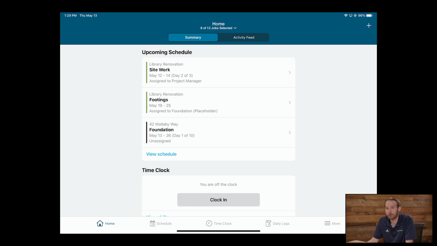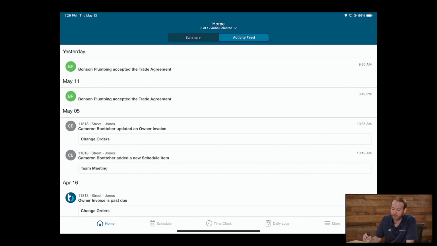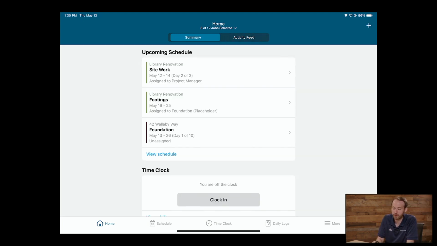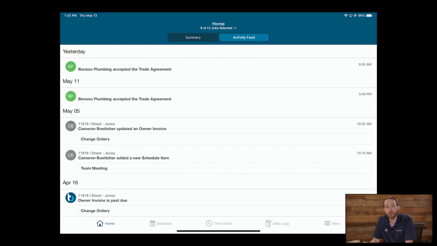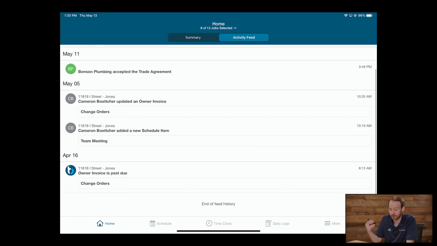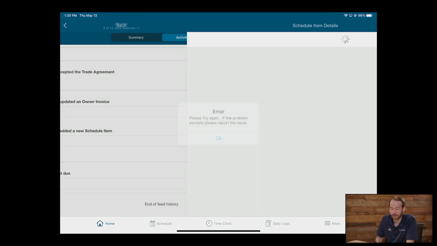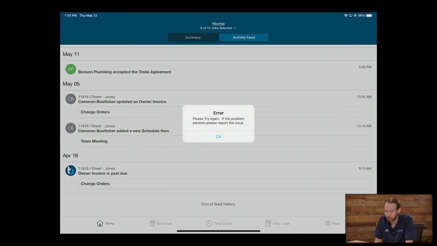And it doesn't matter if they're using the desktop or if they're using the mobile app, the activity feed will capture everything. So I can see that Bonson Plumbing accepted the trade agreement at 9:30 yesterday, that Cameron updated an owner invoice. And how I'm flipping between that is under summary and activity feed. I'm having kind of that experience of flipping between. And what's even cooler is I can actually click it and it'll take me into that item.